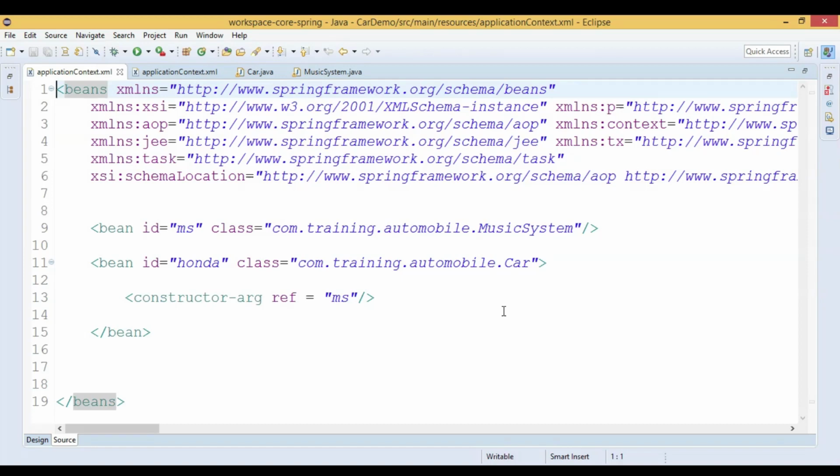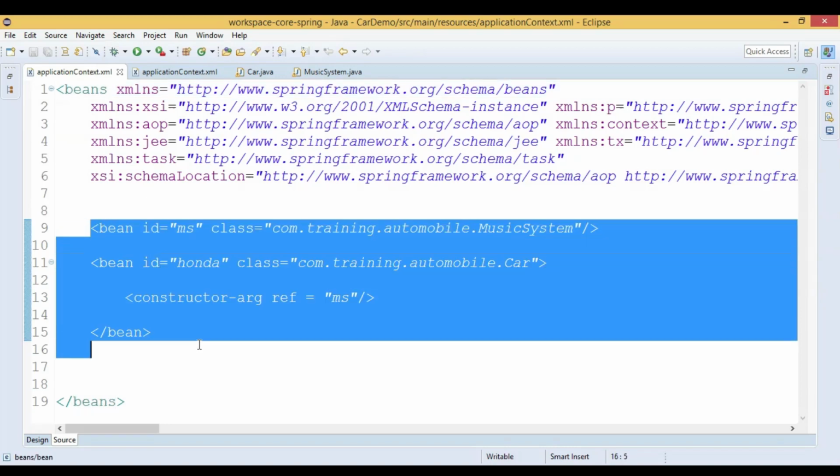Okay. So instead of the bean tag, we use an annotation like component annotation. For that purpose, the XML file should contain one tag that is called component scan. That tag is required in the XML file. Okay. So let us remove these configurations from XML and instead use the annotation for this configuration. So to configure the beans, we use annotation instead of the XML.